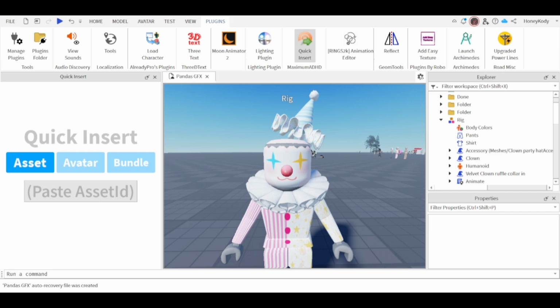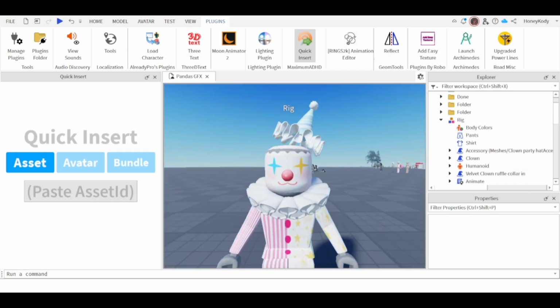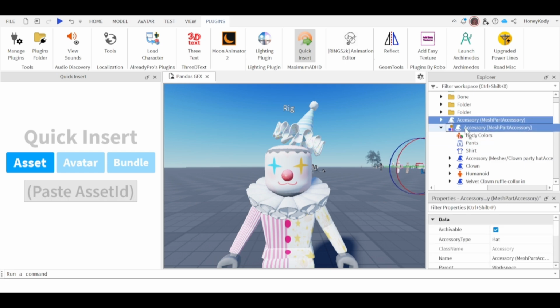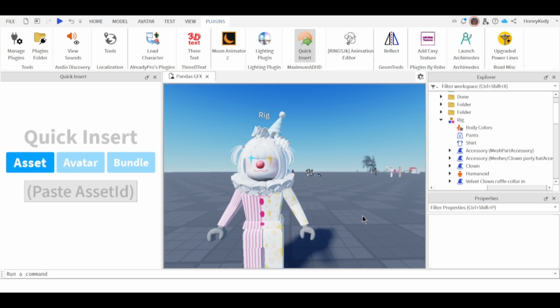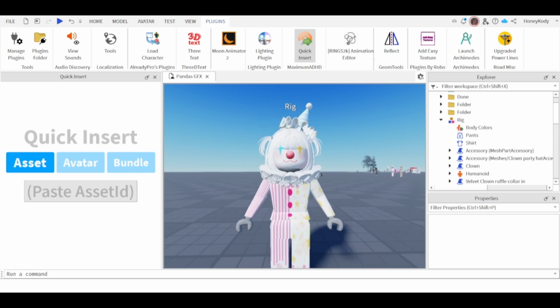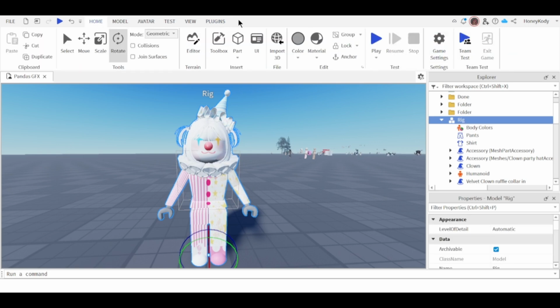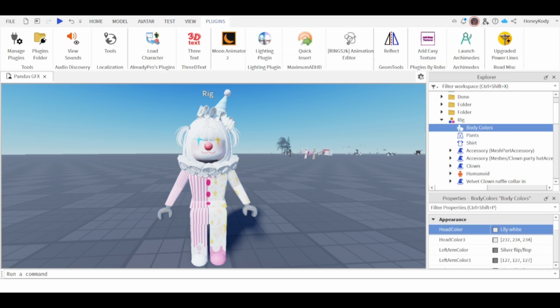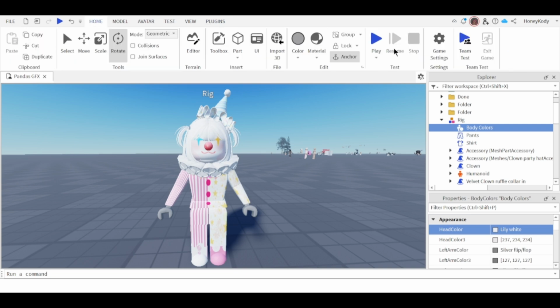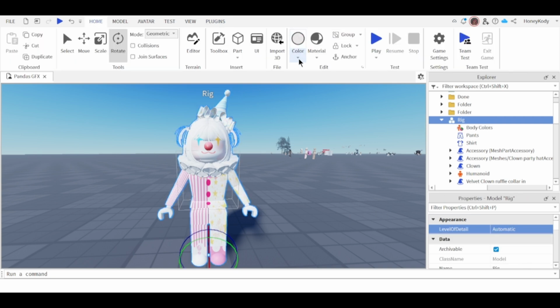If you don't want to use an already made avatar and you want to make your own custom one, just get your rig, take whatever else you want, like the hair and the face, and all you're going to do is use quick insert to import the ID codes into it. Then you're going to drag and drop it into the rig, which will automatically connect it to the character where it's supposed to be, so you don't have to figure out where it goes. Some heads do not fit on it.